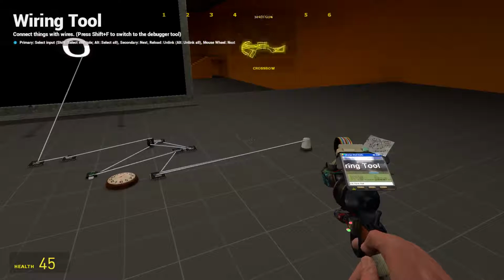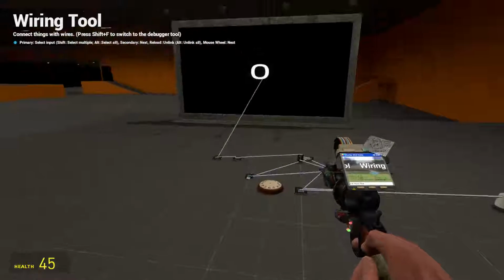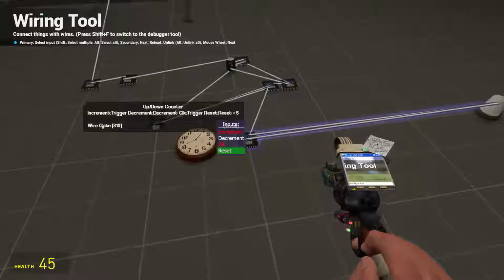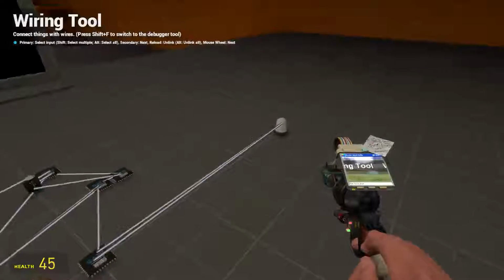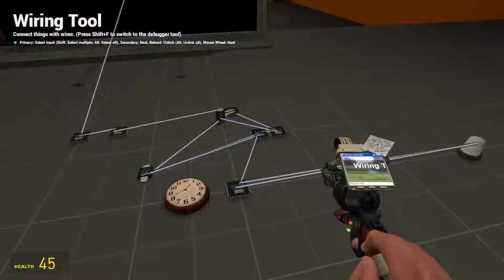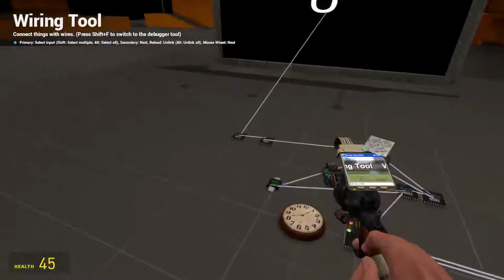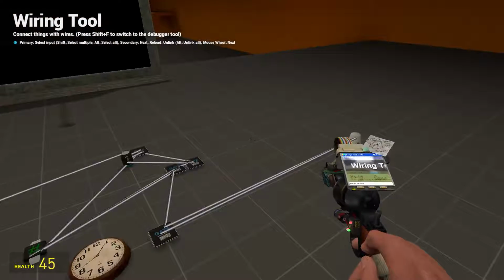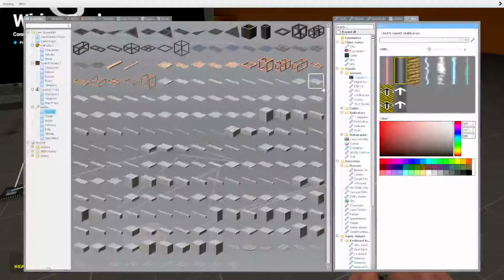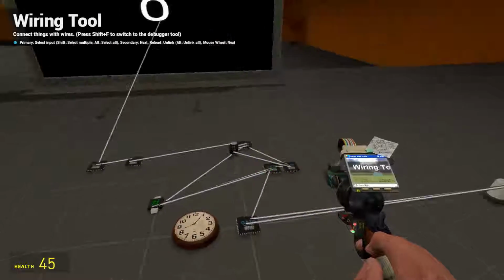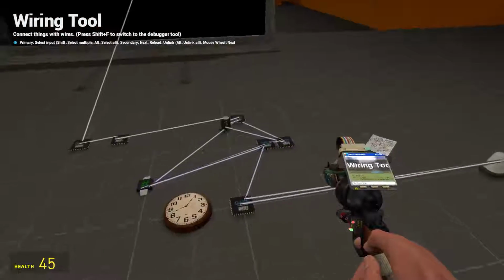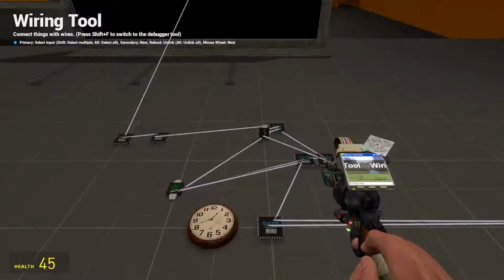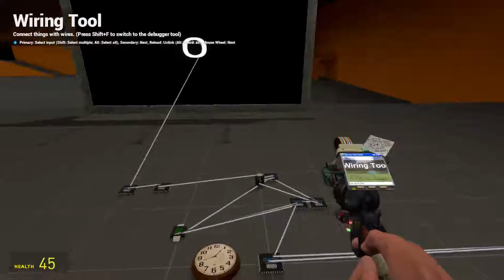So this is my basic example of how Wiremod works. It's essentially a visual coding system, not unlike Blueprint, but as you can see, very set up for what Garry's Mod is, of all the tool gunning and spawning of entities and such. And this is what we will be using to script our level.